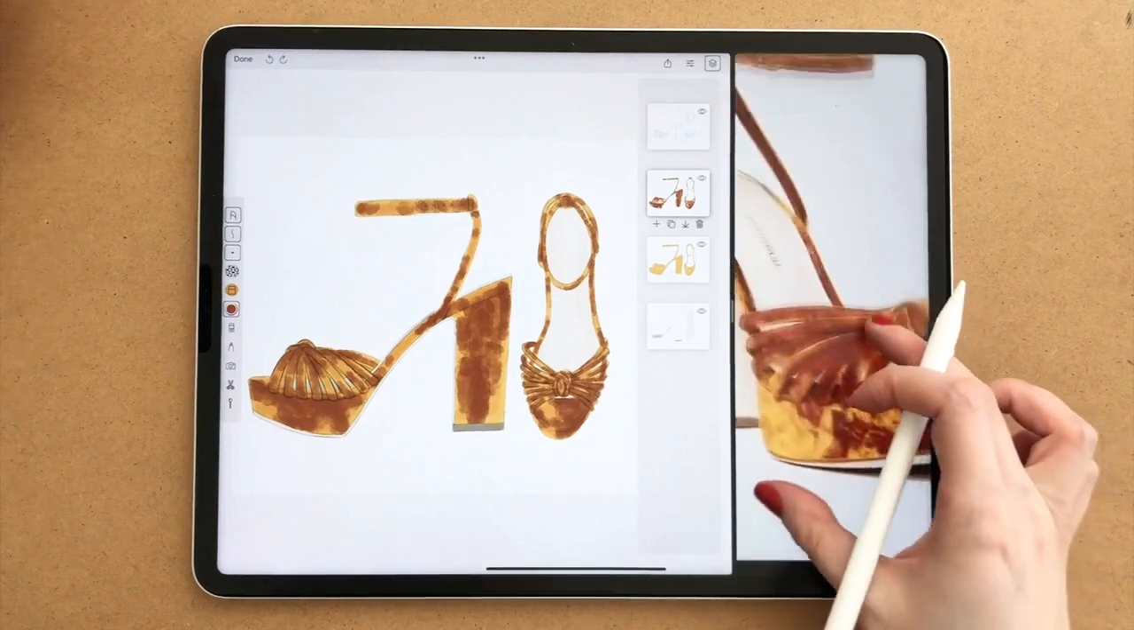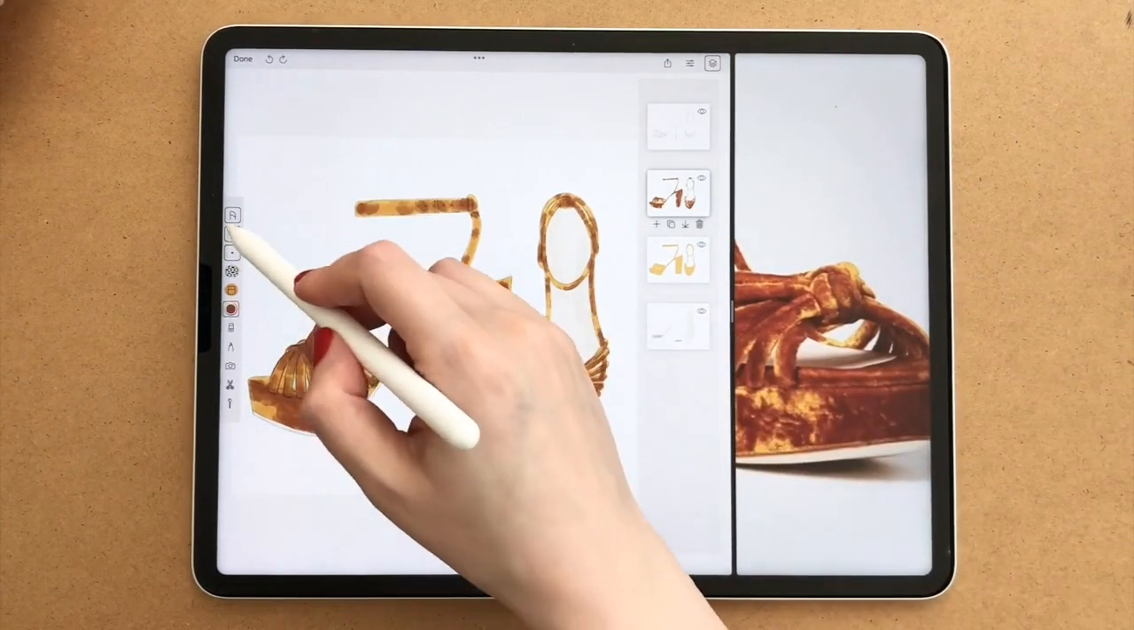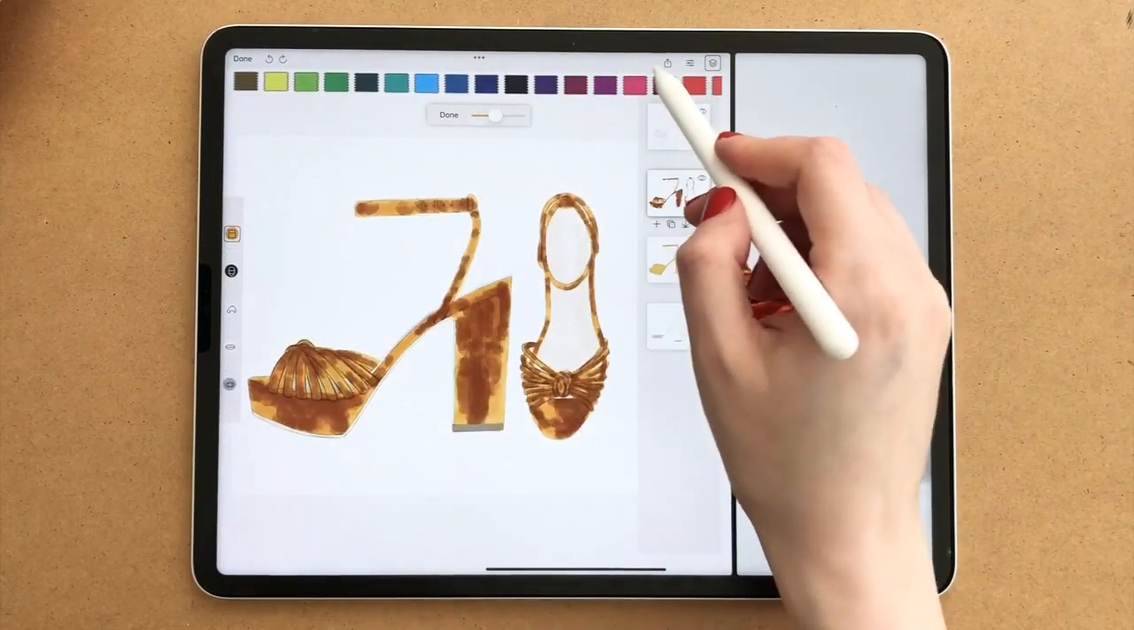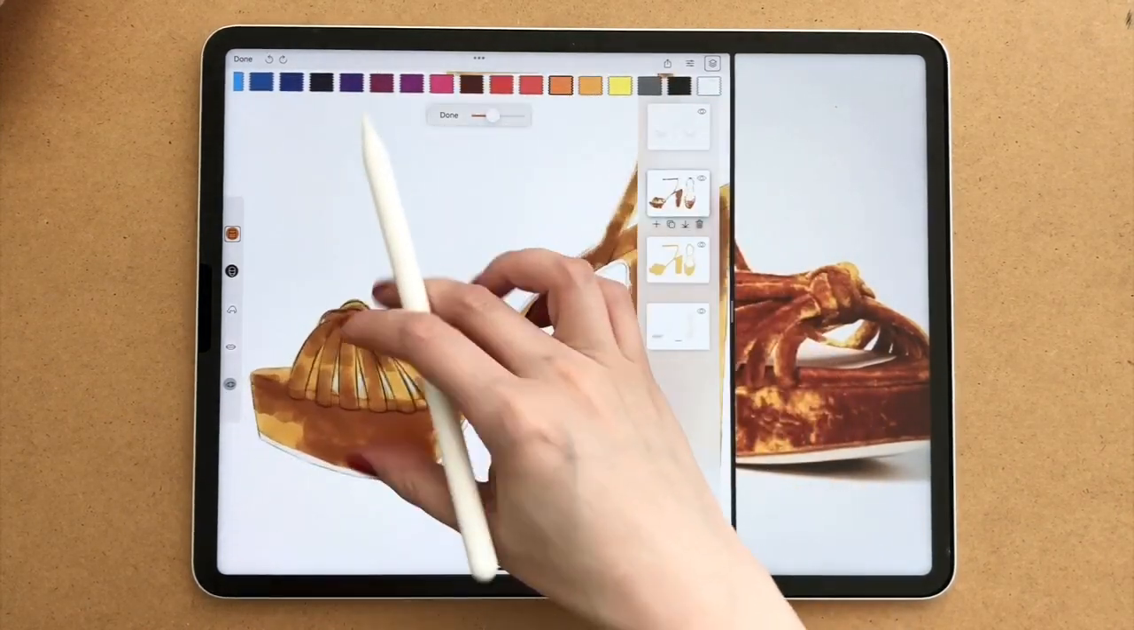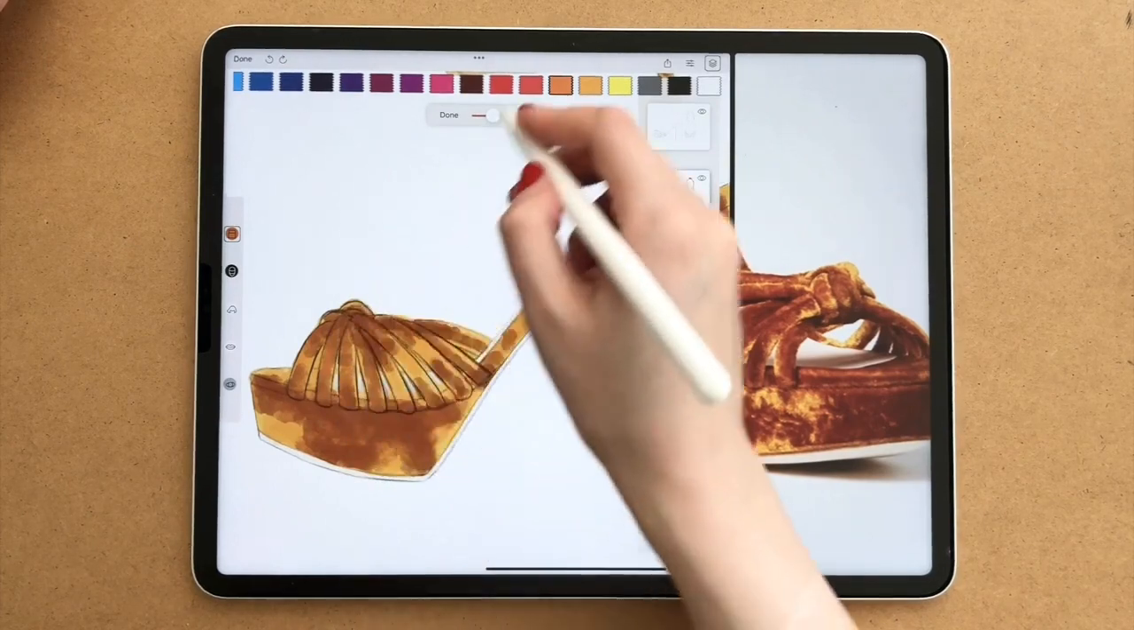So here it is, and I feel that maybe it looks a little bit harsh. So I'm going to try and find a transition color and soften some of these transitions.